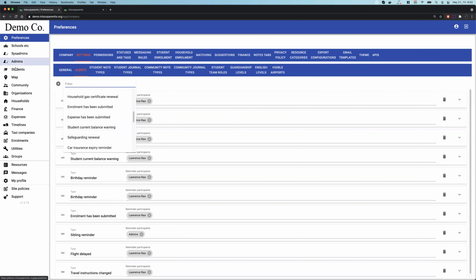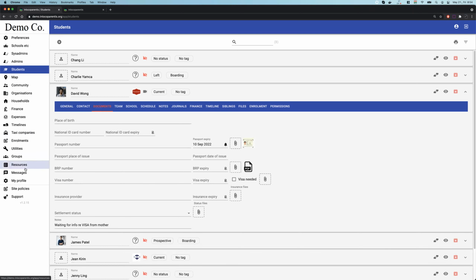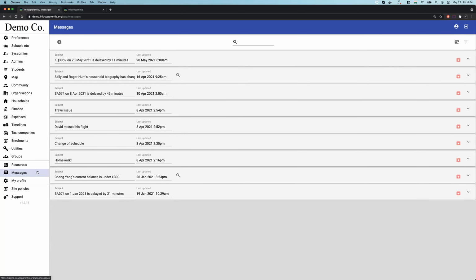So the system is intelligent and will prompt you with messages about activities that have happened. So for example, here we can see there was an automated message that a flight that somebody was on was delayed by 49 minutes, and that message would have come up and prompted us. And if we had the mobile phone app, it would have prompted us there as well that there was some problem. Here somebody updated the household biography.